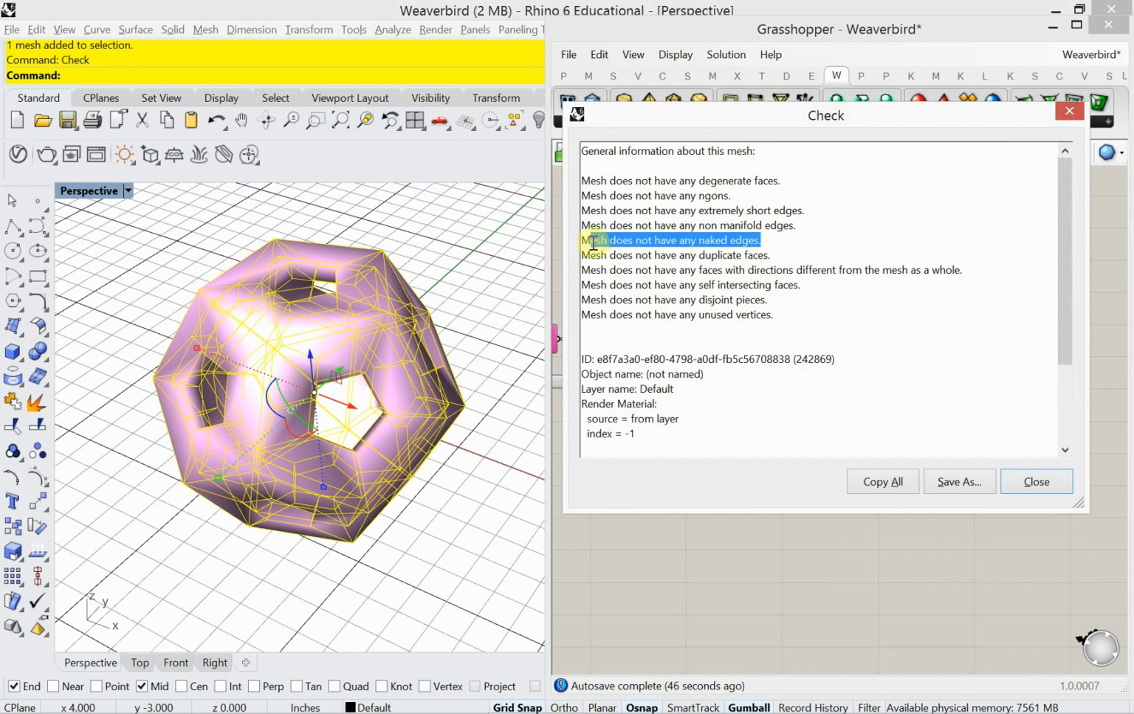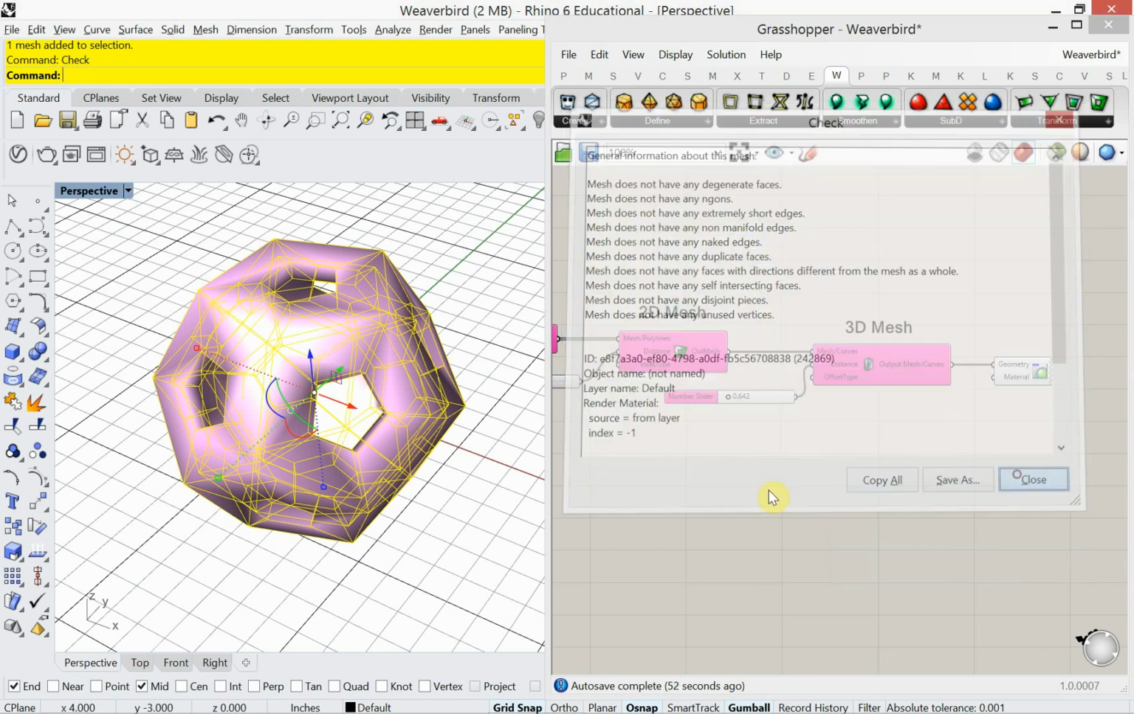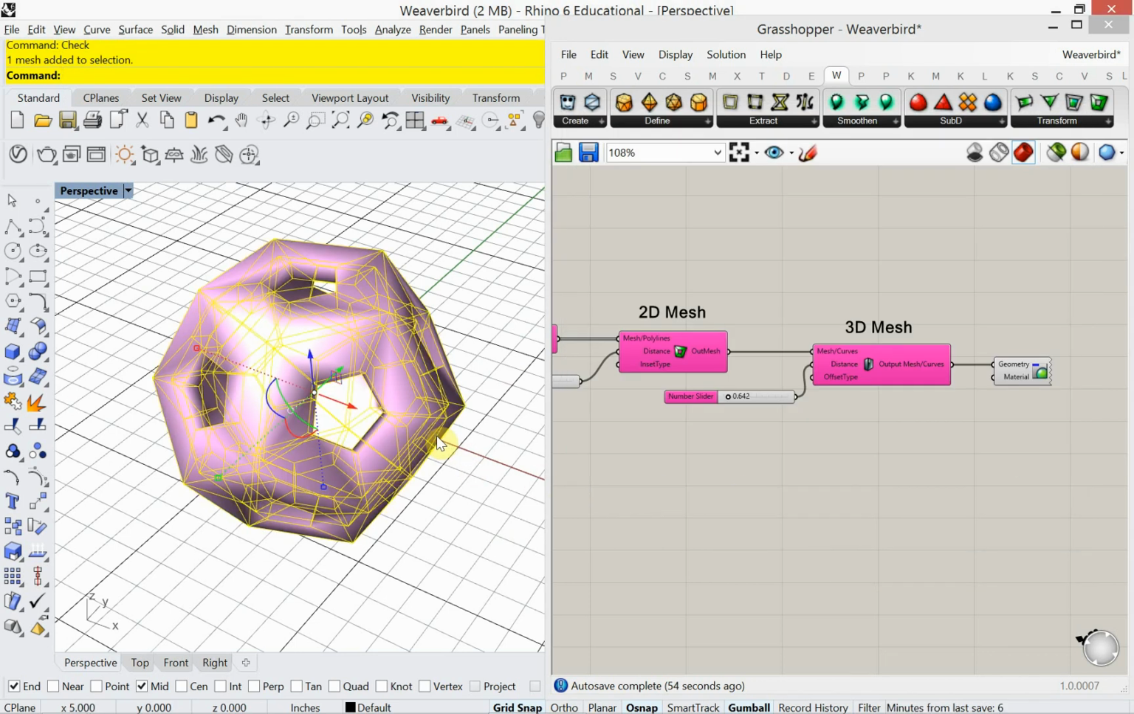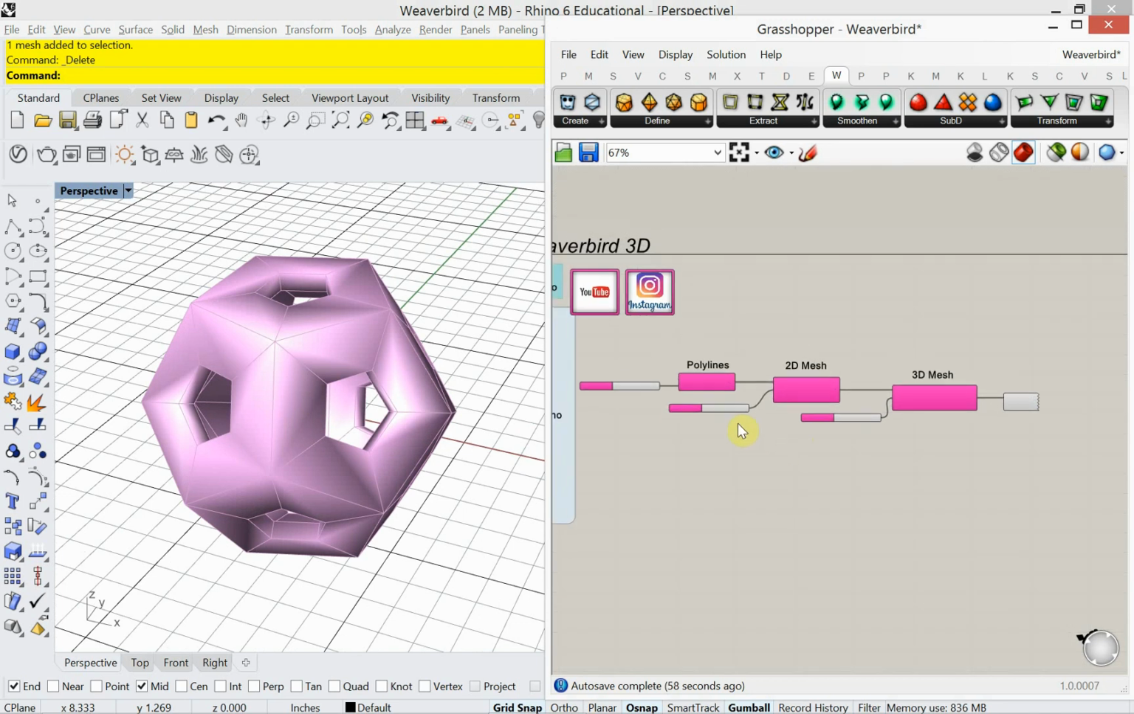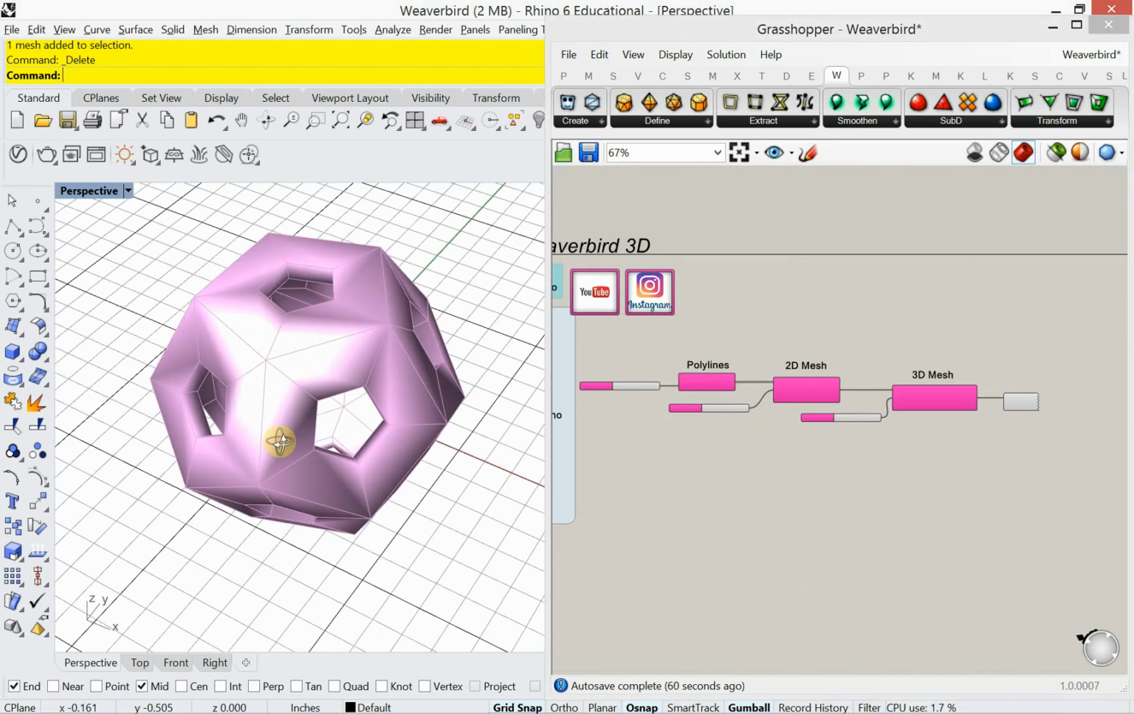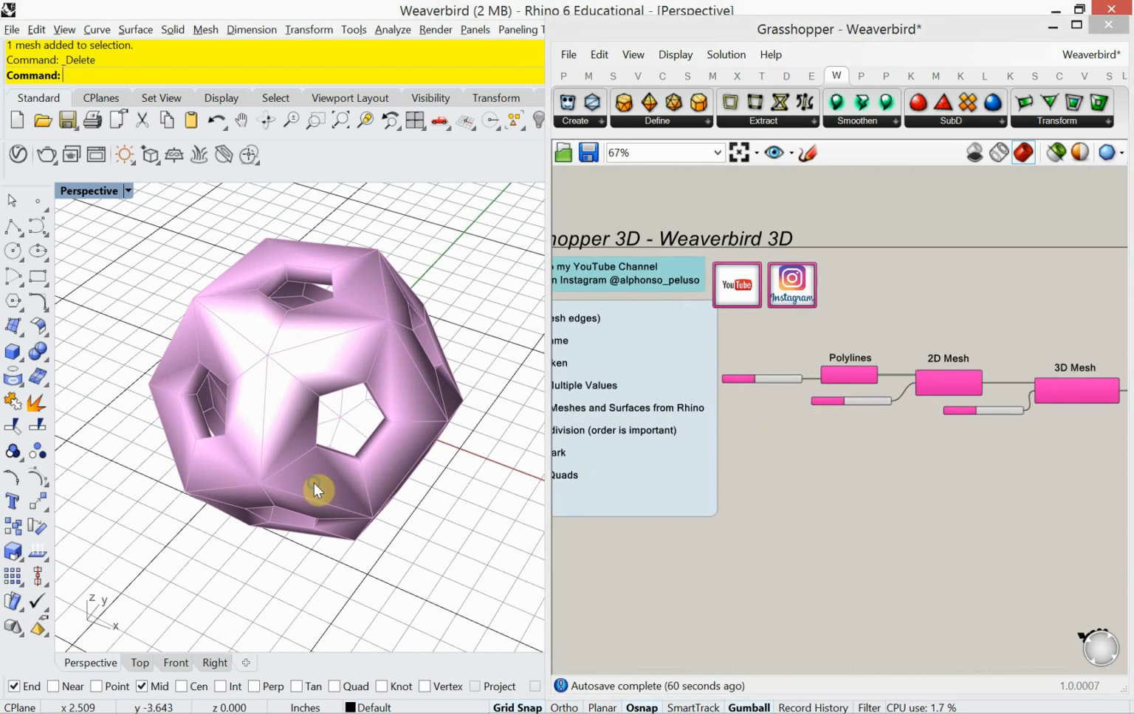But anyway, it doesn't have any naked edges, which is really what I'm looking for when I'm 3D printing. So that is good news. We have good mesh geometry there. Okay, so you saw a little bit of Weaverbird there. Not quite what I showed you in the beginning, but some pretty good stuff here coming from a dodecahedron.